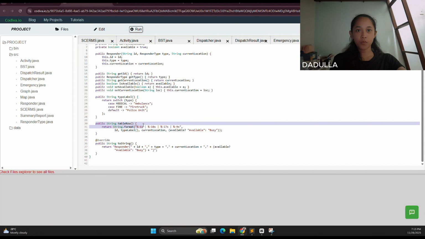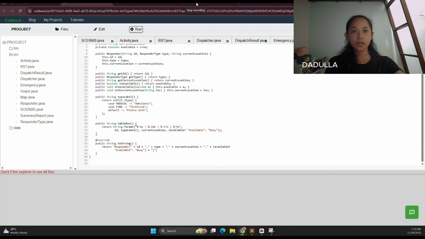Next, the table row method creates a formatted string used to display responders in table format. I use string.format to align each column neatly by specifying fixed spacing for the fields. Here I insert the responder's ID, the readable type label, and the current location, and either the word available or busy depending on the responder's status. This line begins building the output by adding the ID, the responder's type, and the current location. And this part inserts the responder's availability and closes the braces to complete the string.